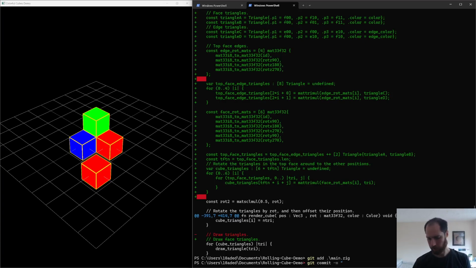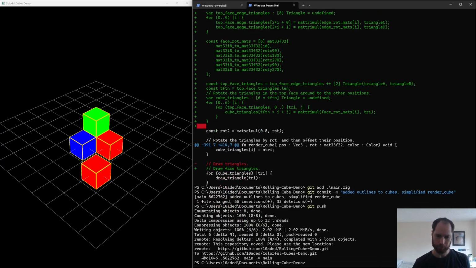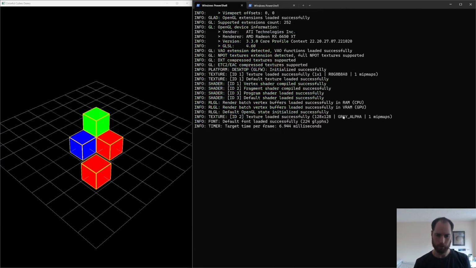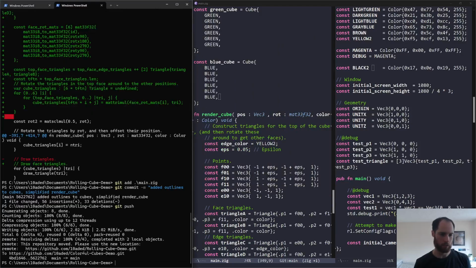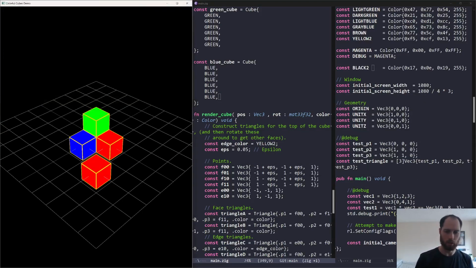So now I want to say, added outlines to cubes. Simplified render cube. Okay. Off that goes to GitHub. Then I guess we can actually kind of leave it like that. Okay, we can get rid of this now. No need to save it since it's working.